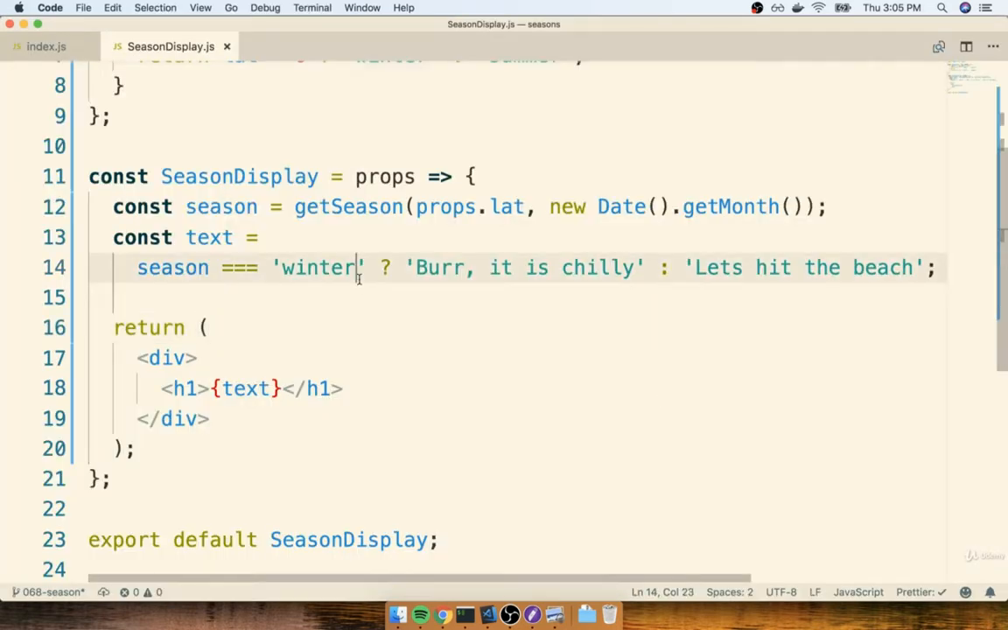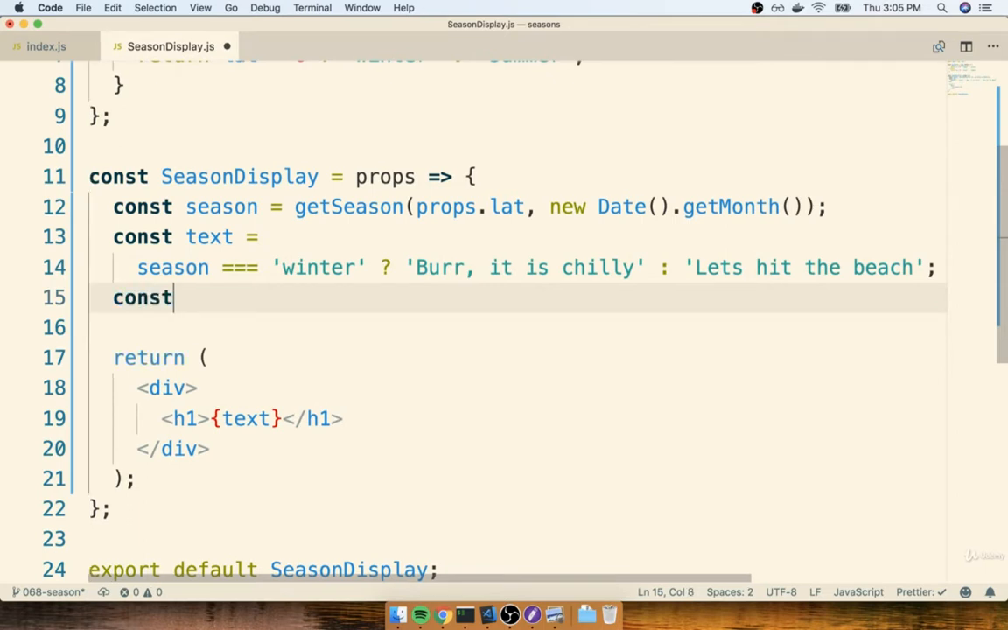So that's it. All we really have to do here is somehow produce the names of sun or snowflake, depending upon our current season. So to do so, we can make use of a very similar expression like we just did a second ago to get our text. I could say something like const icon is season equals winter, and then that will give me either snowflake or a value of sun, like so.